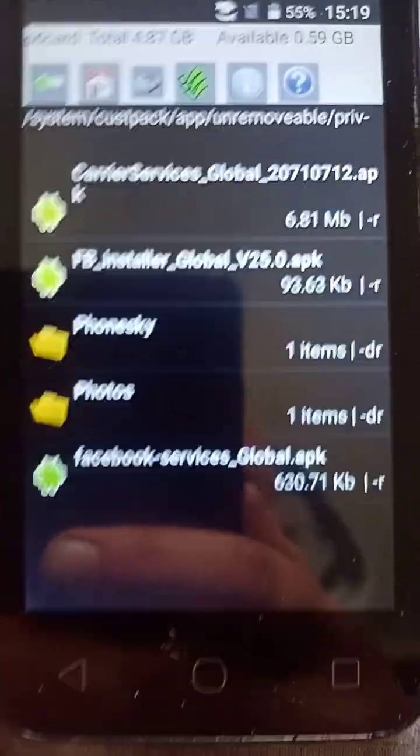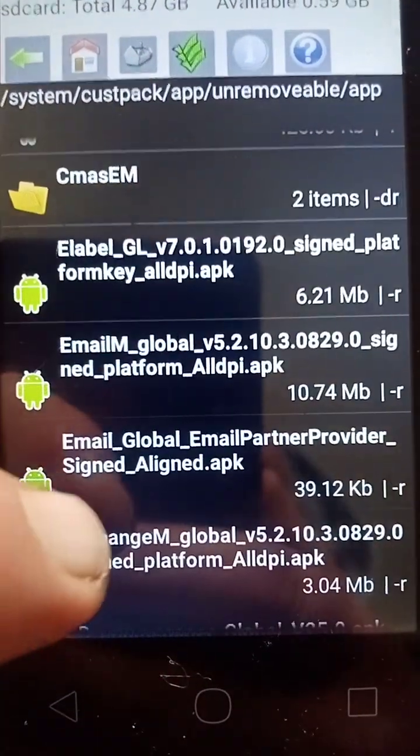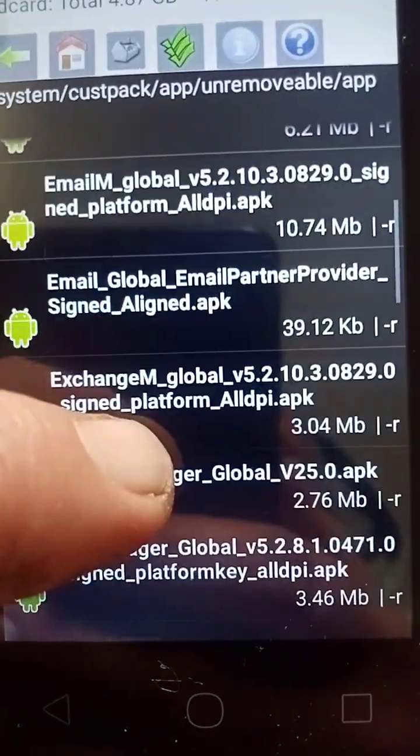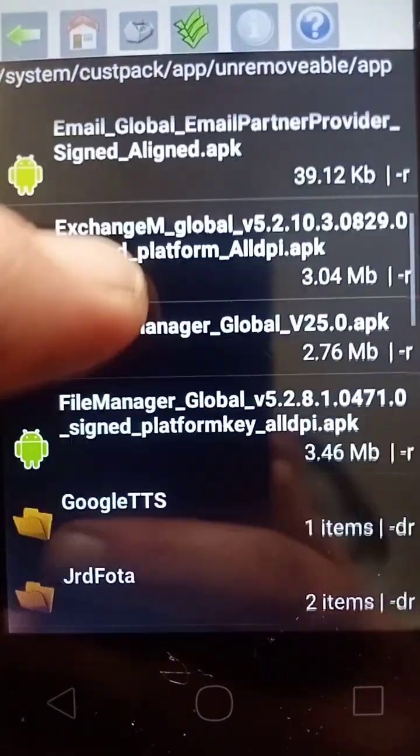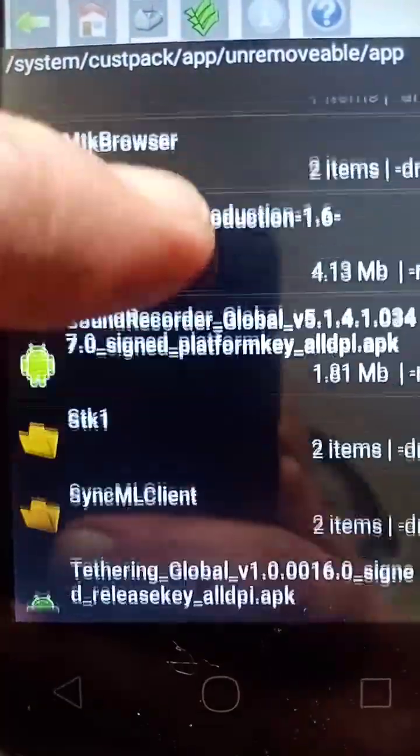So let's go back one. And we're going to apps. Right, you'll see here emails. So that'll probably be your Gmail stuff there. All right.